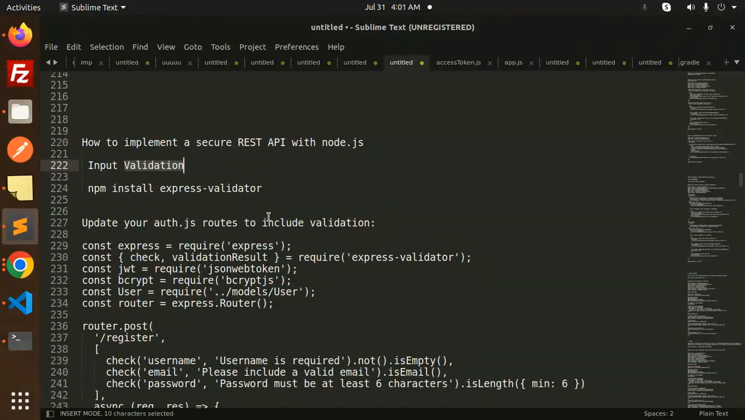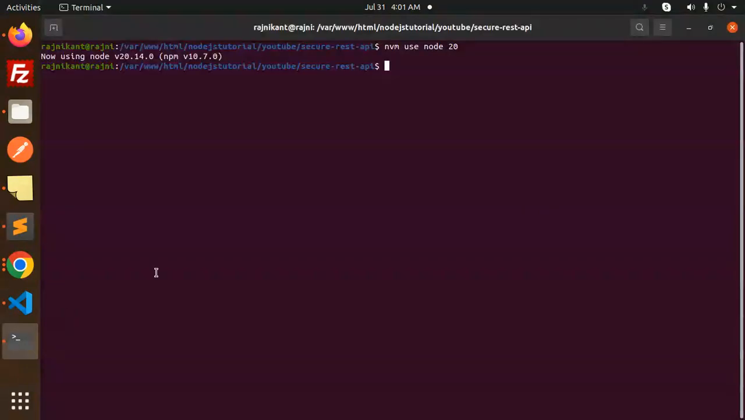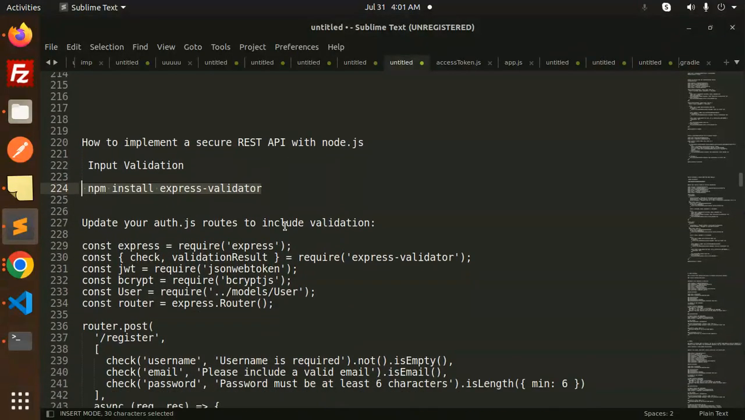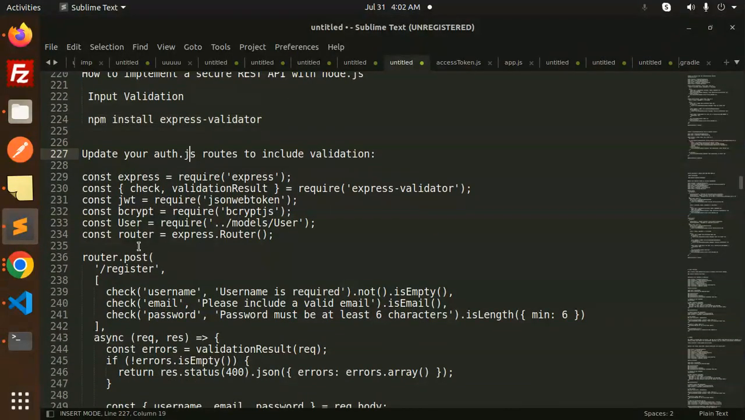So here is how we can validate that. For that we have to use express-validator. Make sure you install it with npm install express-validator. Let's try to install this. After the installation, let's update the auth.js file. So here we are using the express-validator.